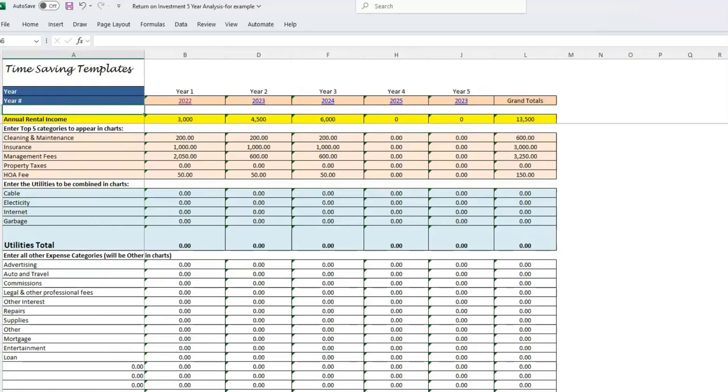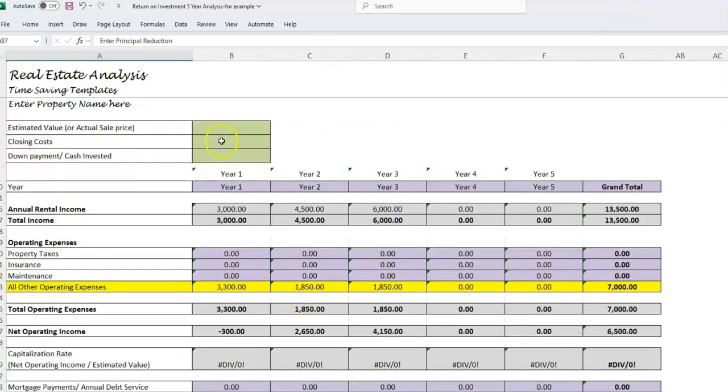So now let's look at our rental analysis template. We probably need to enter an estimated value or sale price. Okay. And then it's going to calculate based on year 1, 2, and 3. We're seeing an increase in rental income.